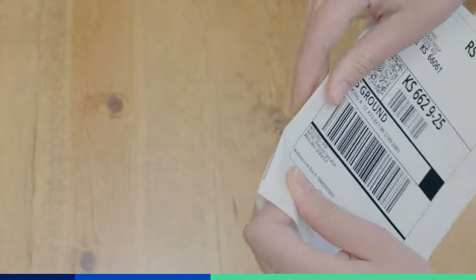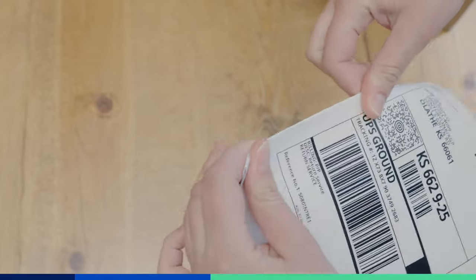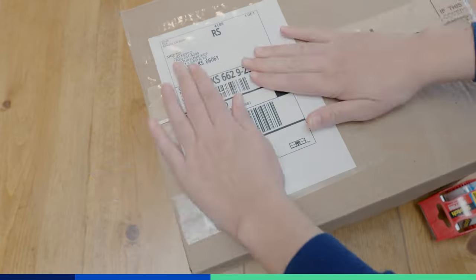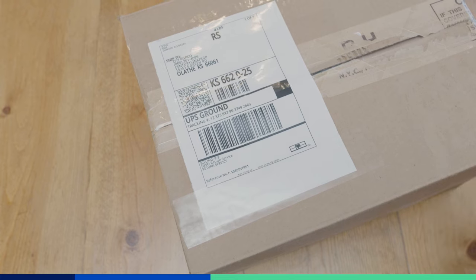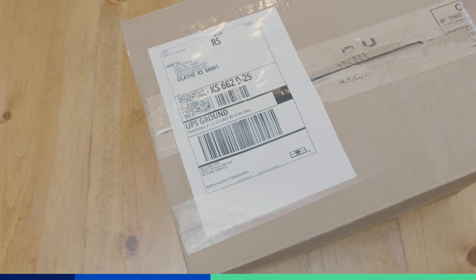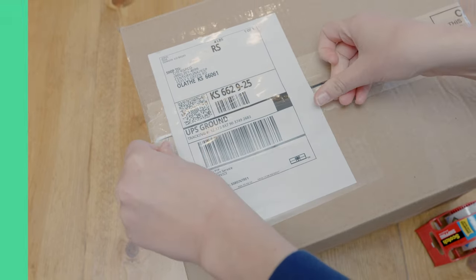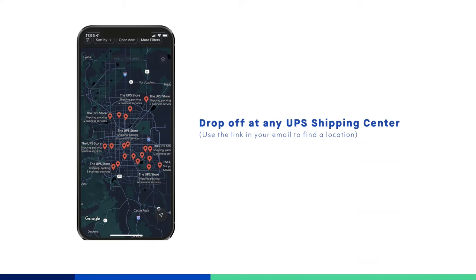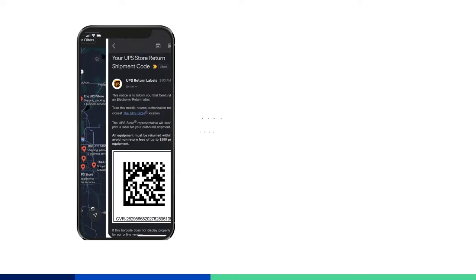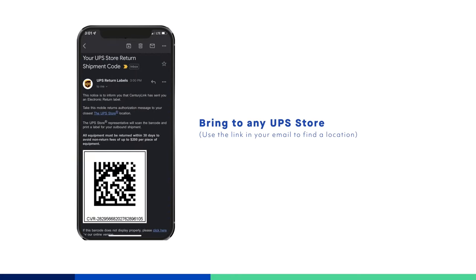Once you have your box ready, it's time to get your label. If you printed your own, fold the paper on the solid line and attach it to one side of the box using a clear shipping pouch or by covering the entire label with clear tape. Next, drop the box off at any authorized UPS shipping center near you. If you are using a QR code, take your packed and sealed box to your chosen UPS store, show the code from your email, and the UPS employee will scan it, print your label, and send your package.